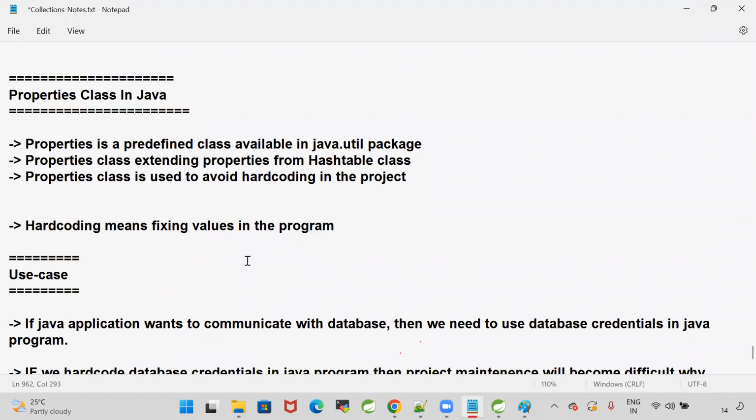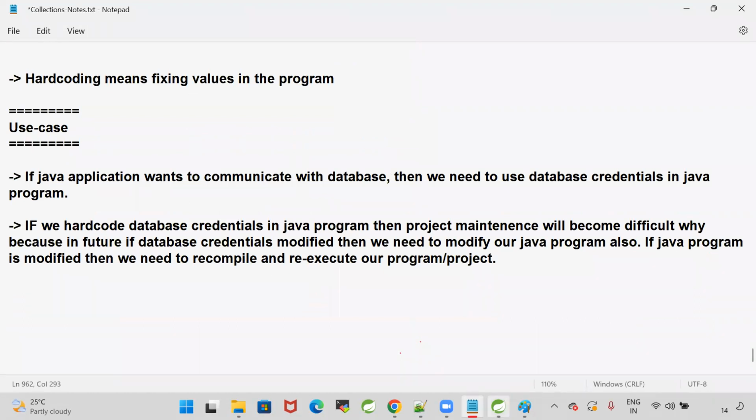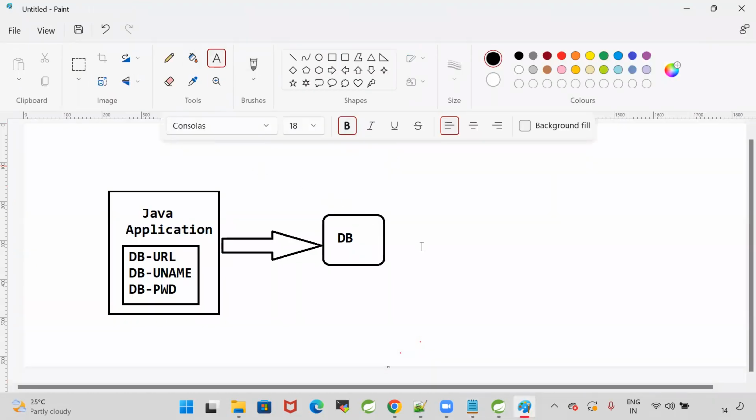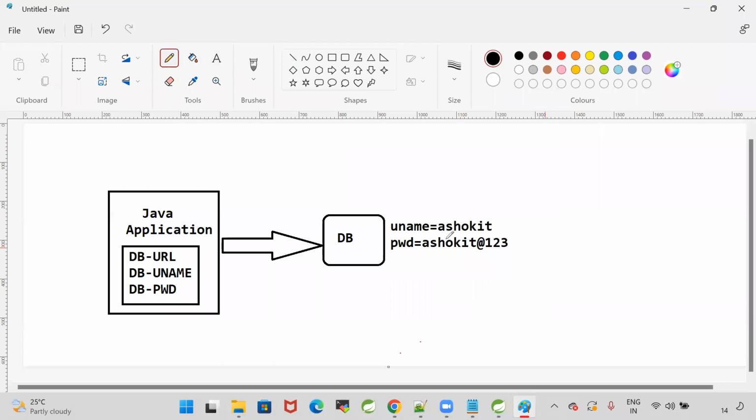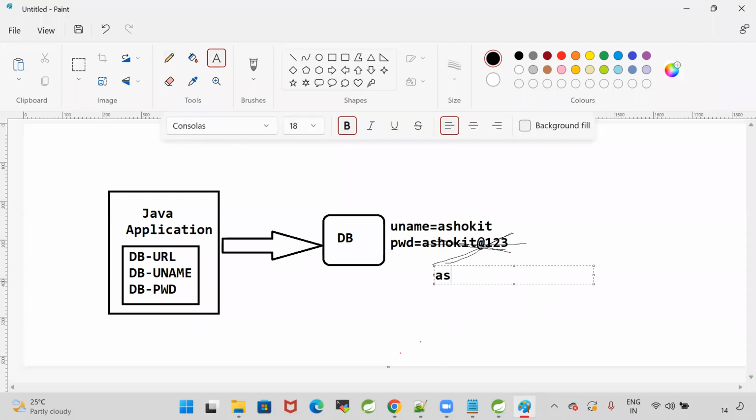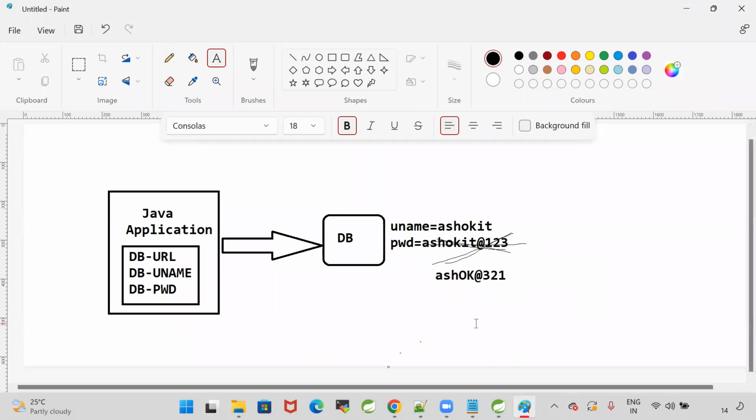Sir, what is the meaning of that maintenance? Today my database username is, for example, Ashok IT and my database password is Ashok IT@123. After 2 months, I realized that there is a security concern for my database. I want to change my password. I want to remove this old password and go for a new password, ASOK@321. I modified the password.